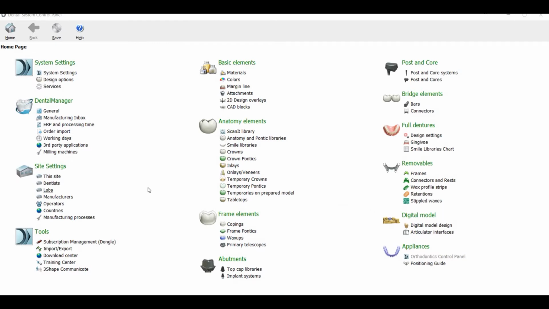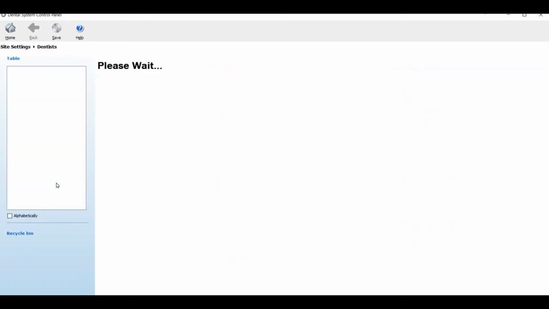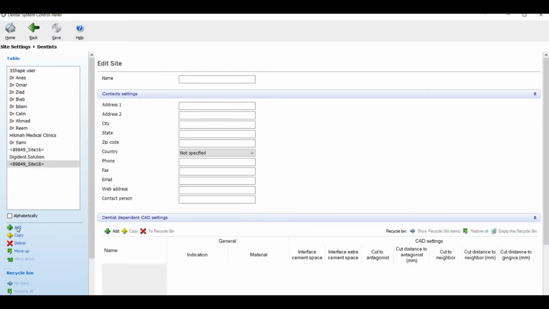In the settings, on the left side there are options, site settings. On this side: dentist, lab, manufacturers, operators, countries, and manufacturer process. If you want to add a dentist or new customer to the list, you can go to the dentist and add a new customer here, and then after adding, you can go back.